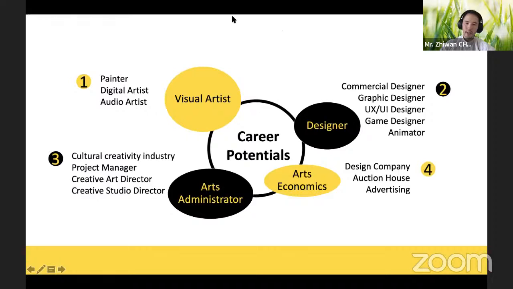And lastly, the economics part of it. If you want to work at a big design company or auction house or advertising, there have been students who went on to work for Tencent and other companies and applied these same visual design skills.